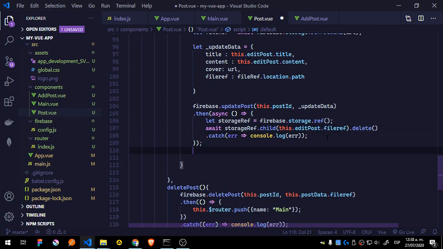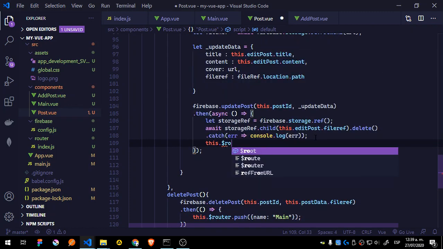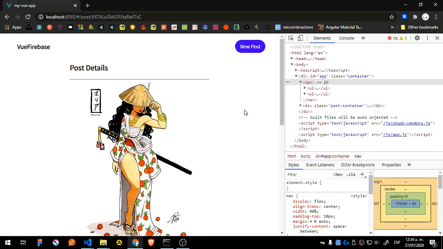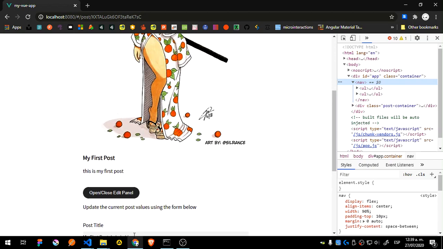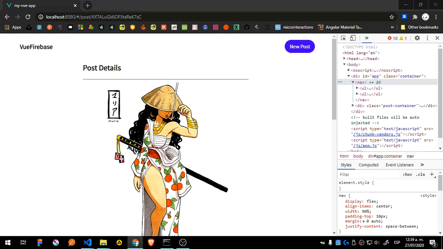And we can say after this, so let me just give me a second. No, it's here, this.router.go. So in this case, this.router.go is going to refresh the page, because we don't want to redirect the user to the post or the main. We want it to go back here, okay, so he can see the updated information, because we need to re-render the image. That's why we are using that.